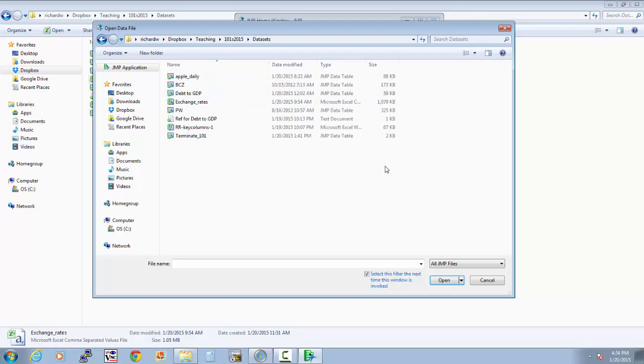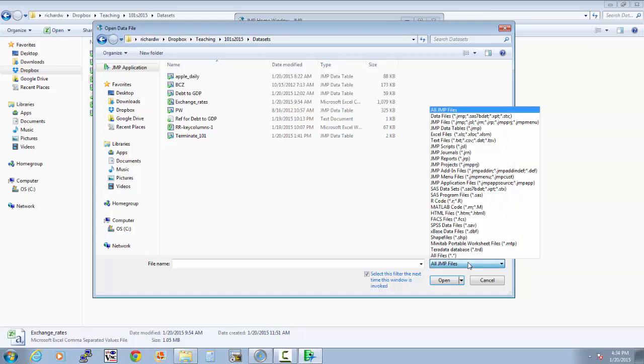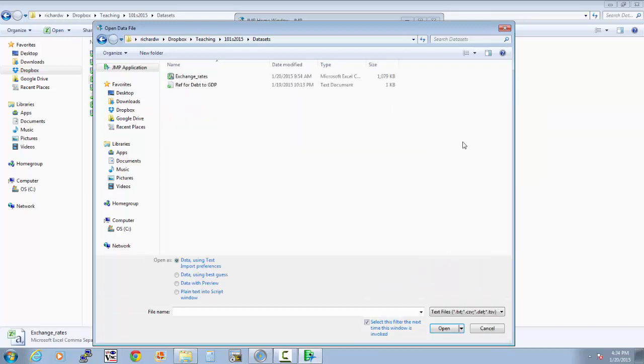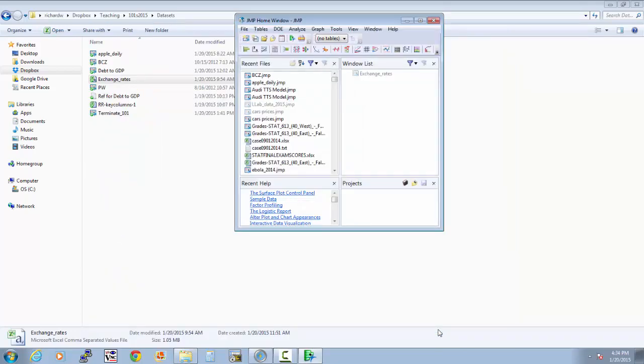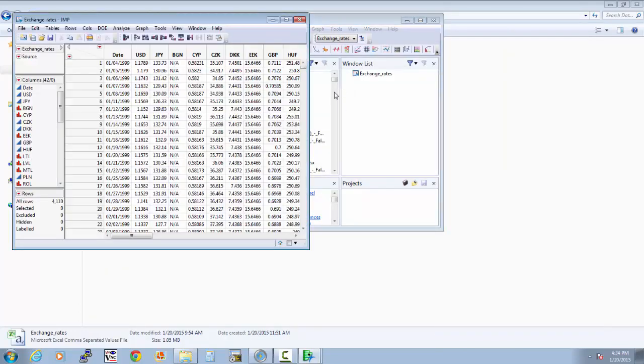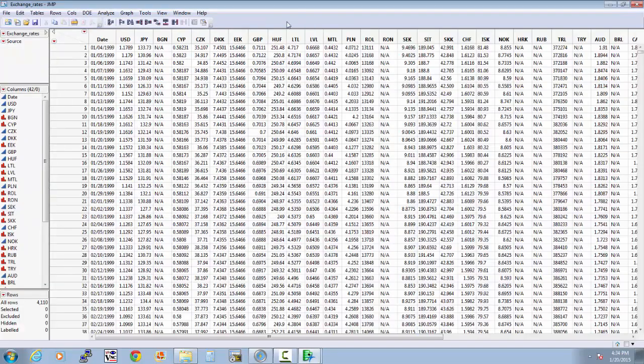And this time, what I want to do is ask JMP, rather than to show me all the JMP files, click down there and say show me just the text files. And when it does that, you can see exchange rates is one of the text files that's being shown. I can simply click open, and here it is. This is the file that I'm interested in.